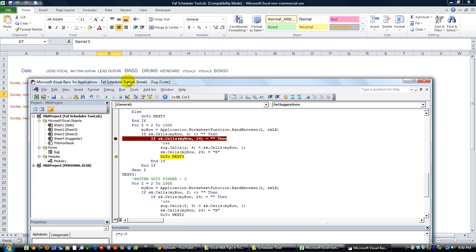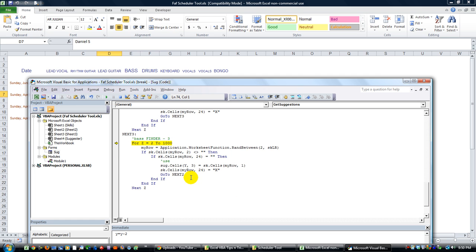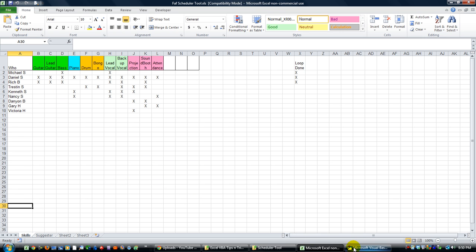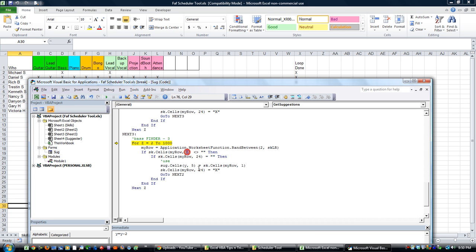Next thing that we need is bass guitar. Bass finder. Alright, so now we are on row 5. And we need to find bass, and what is bass on? Bass is on row 4 of that sheet. So let's just skip to the good stuff here. Hit F5.